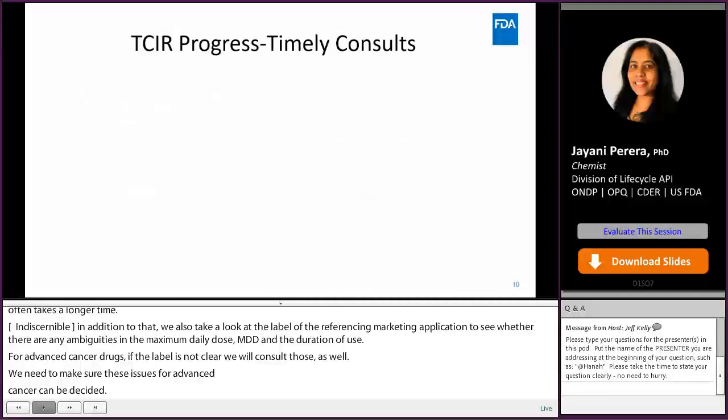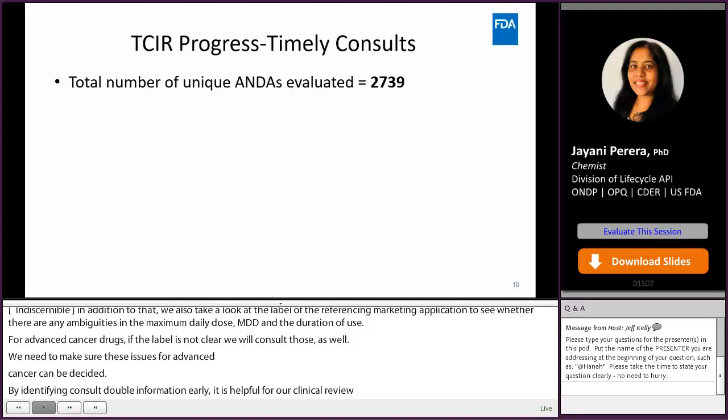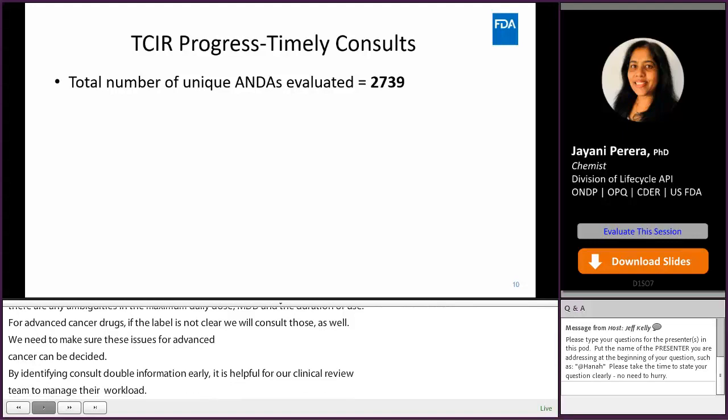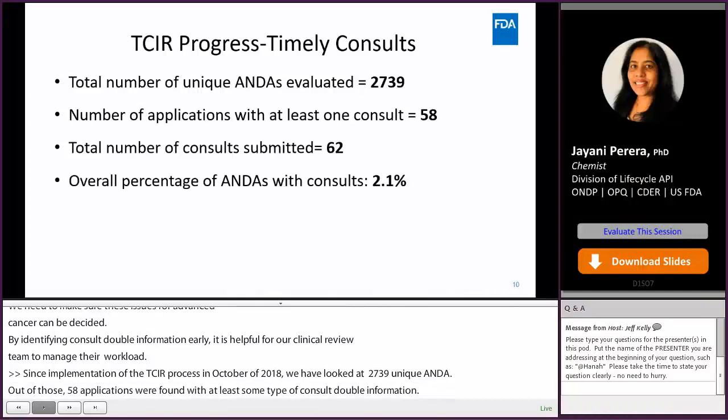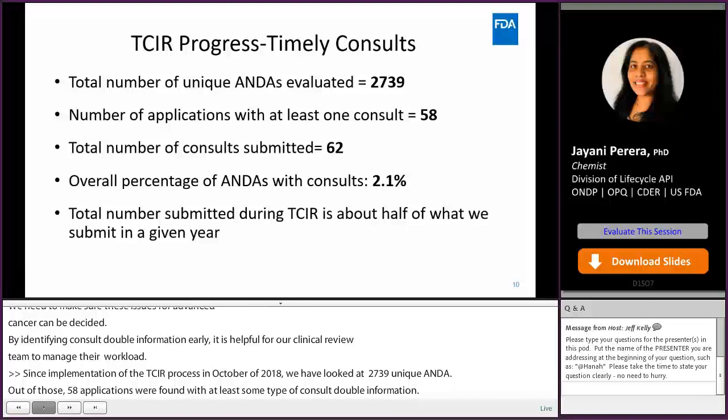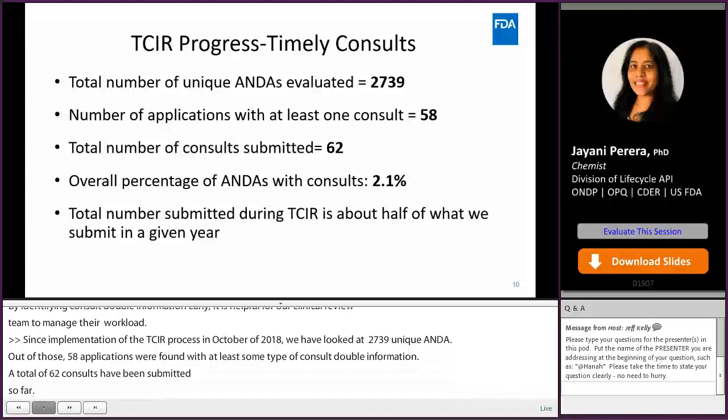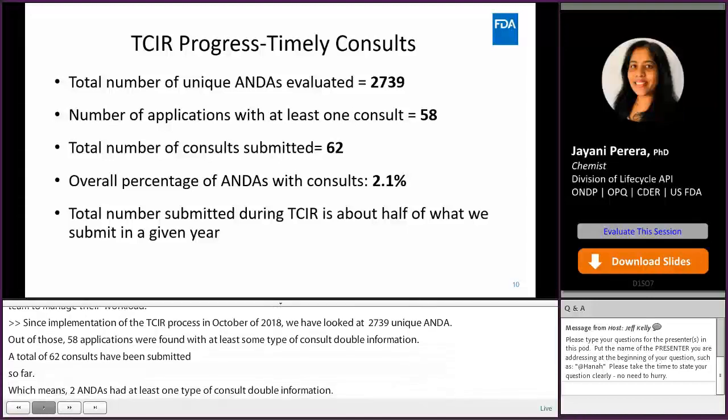Since the implementation of the TCIR process in October of 2018, we have looked at 2,739 unique ANDAs. Out of those, 58 applications were found with at least some type of consultable information. A total of 62 consults have been submitted so far, which means 2.1% of ANDAs had at least one type of consultable information. Overall, we are capturing half the consults during the TCIR phase in a given year.